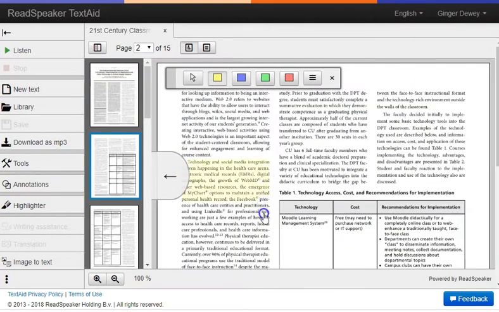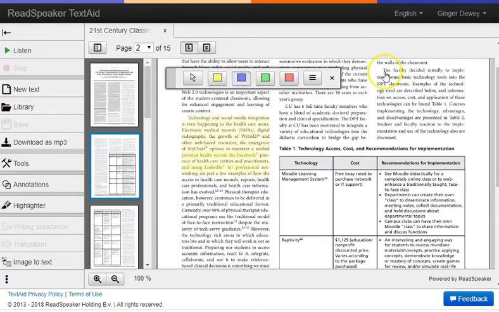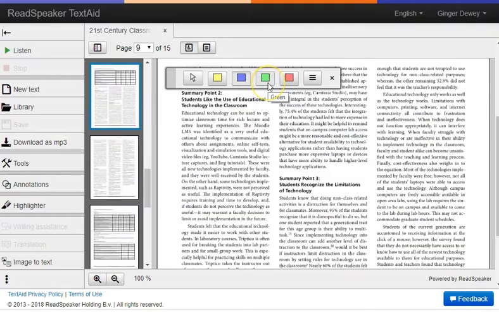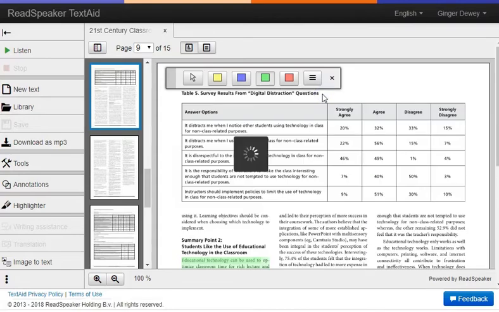Yellow for the introduction, blue for support of the topic, and green for the conclusion. The student can now collect the highlights for use in writing the paper.